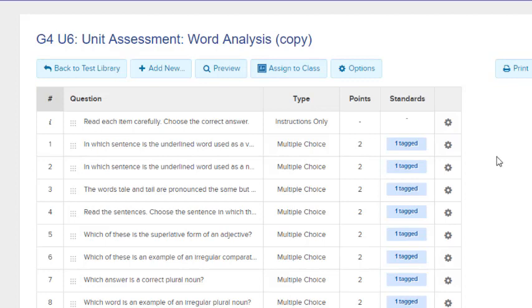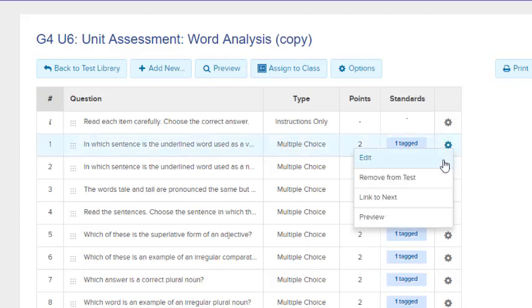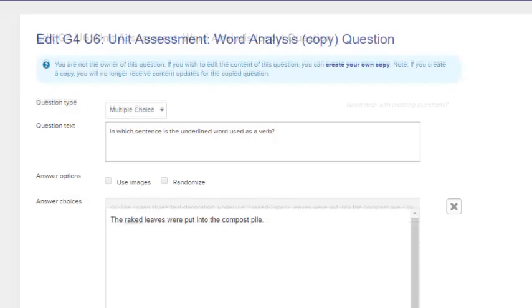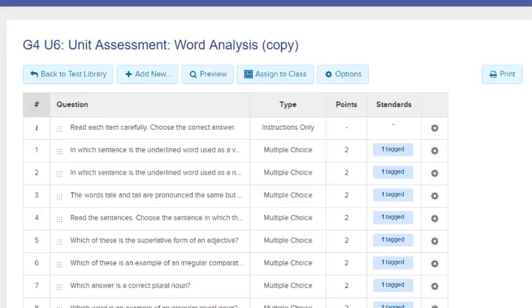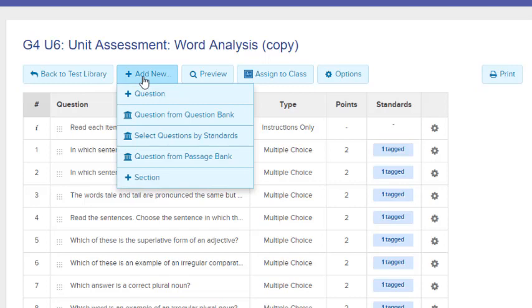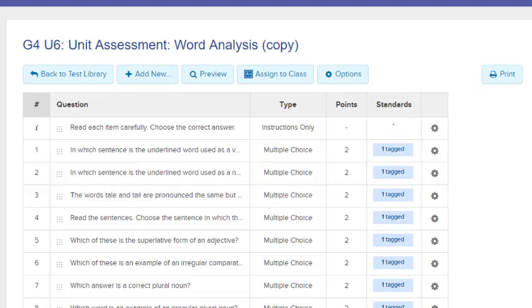To edit a specific question, select Edit on the Tools menu next to the question. Modify the question as you want, and select the Save Question button to save your changes. To add new questions to your test, select the Add New button. You have the option to create your own question or select one from the existing question banks. As you add questions, they are added to the question list.